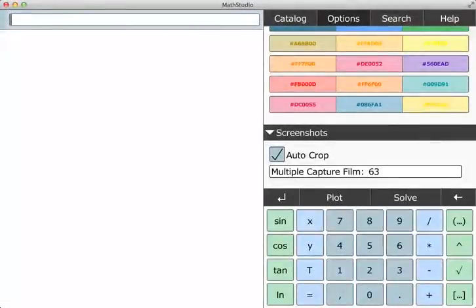Okay, so I'm going to pick up where I left off in the options overview video. I left off talking about screenshots and this multiple capture film option, which is if you have, say, an animation and you want to capture a bunch of frames for, say, an animation or a time graph, then this is the option that you can play with. So I can do, say, 100 here, and I'll show you what this does in a second.